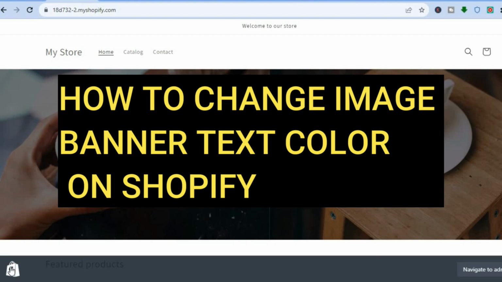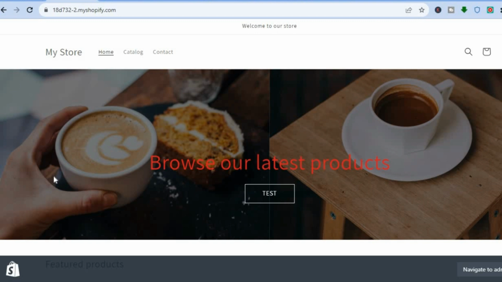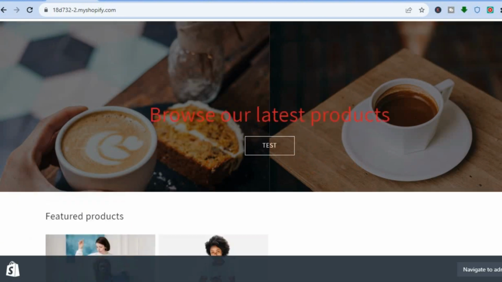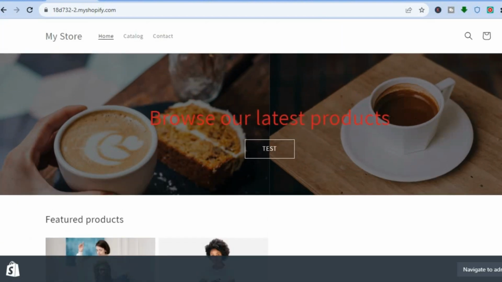In this tutorial, I'll be showing you how to change image banner text color on Shopify. For example, you can see I'm on my Shopify store, and this is my image banner right here, and you can see the text color is red at the moment. I'll be showing you how you can change yours.